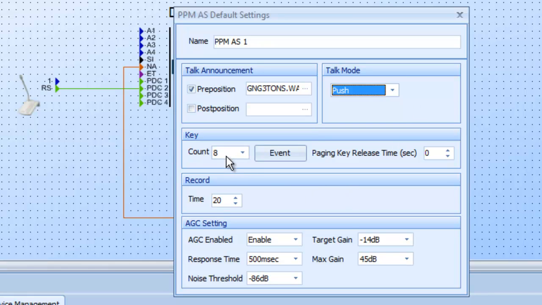The keys, leave it at 8 for now because that's what the system's already set up for. But as you can see, I could go all the way to 256 keys on a single paging station if I wanted to. If this has page stacking, this is the record time for the page stacking. I do not have it on my device.